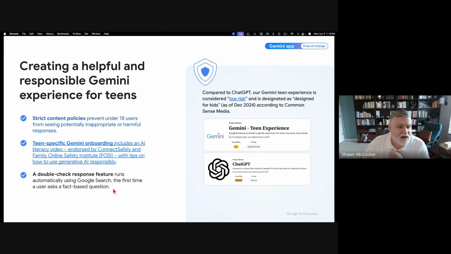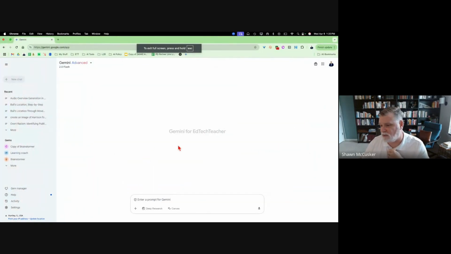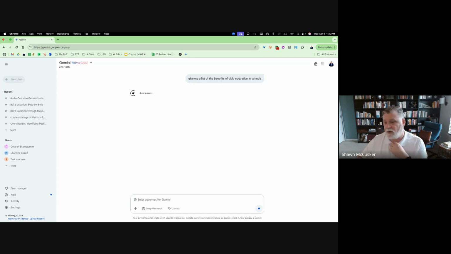And the other thing is that Google also has a double check response feature. So once you run a search, you can then go ahead and use the check response to make sure that it's a fact-based question to verify it. So if we go into Google and we were to ask for something like, give me a list of the benefits of civic education in schools, you can go ahead and hit that. It's going to give you a search.